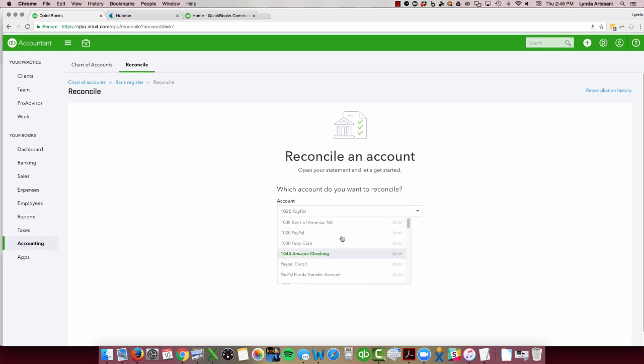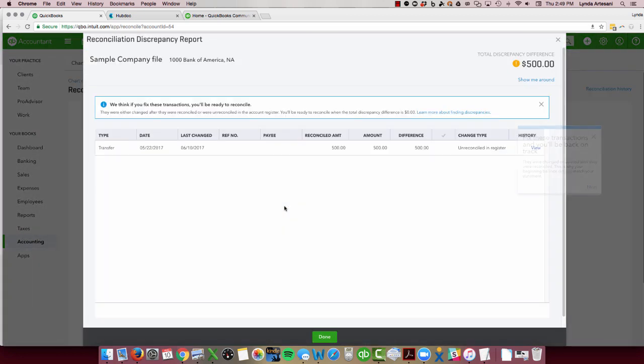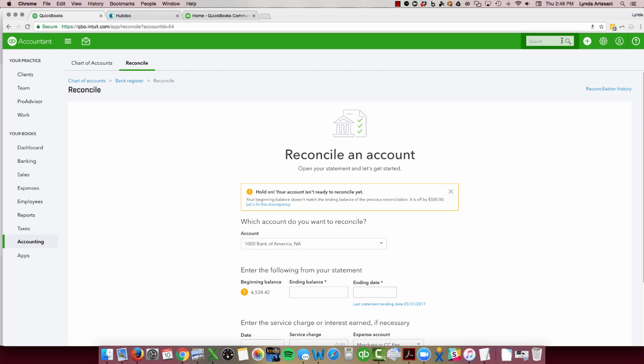I'm going to go to Bank of America. And here's the first thing you can see. It says your beginning balance doesn't match your ending balance. It's off by $500. Let's fix the discrepancy. So this is one of the things I really like about it because it actually shows you where to go, where before you really had to go find it yourself in the audit trail. You can see here there's a transfer on 5/22 that was changed on 6/10, and now it's showing as unreconciled in the register. So I should be able to see this.